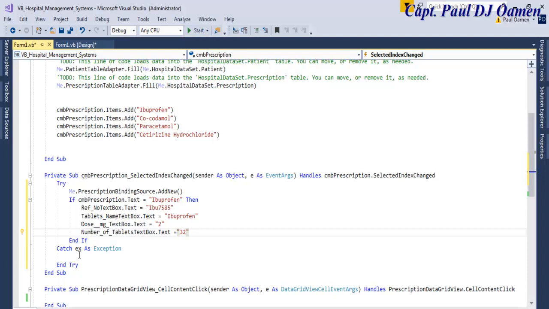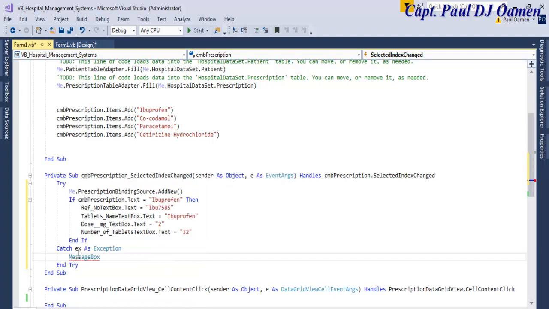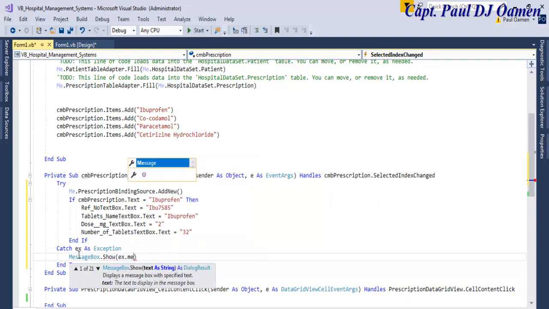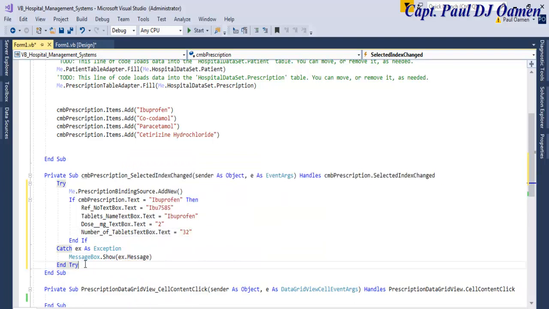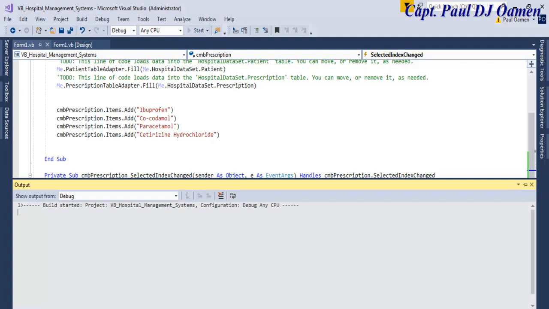But one thing first, let's come in here and just enter message box in case there's an error. Message box dot show dot message, right? Just in case if there's any error, so that we actually handle the error. Okay, so let me run it and you guys see what I'm talking about, and I'll speed up the rest of the lines of code. So let's run it and see.